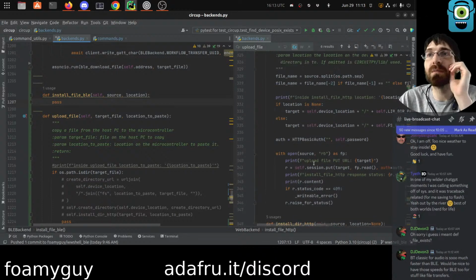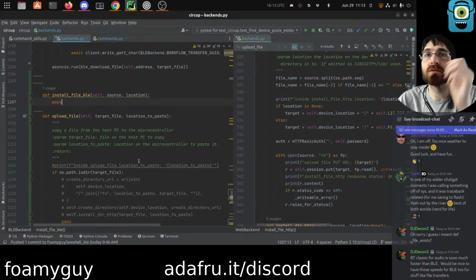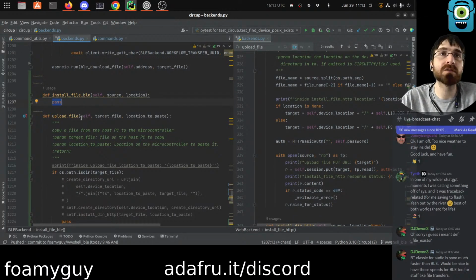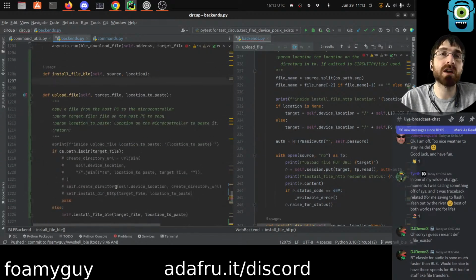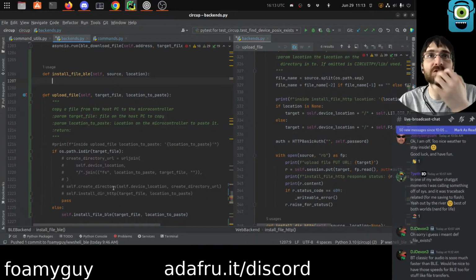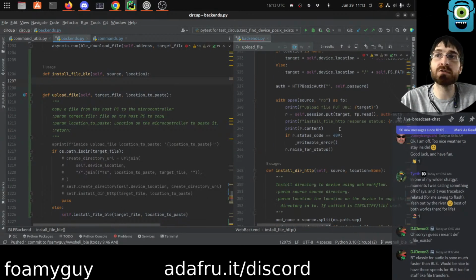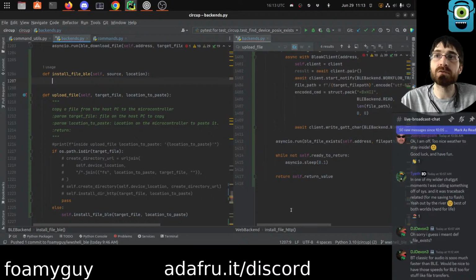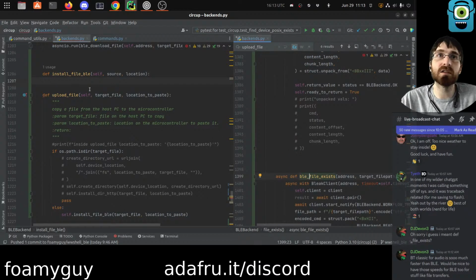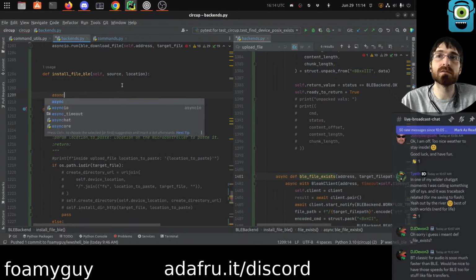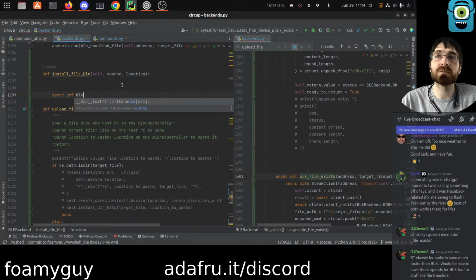All right, so this is basically open the file, send a post or a put or whatever. So ours will be one of our things like we had before. I think we'll start with just two functions, one thing and then a callback handler. So we'll keep this BLE install file.